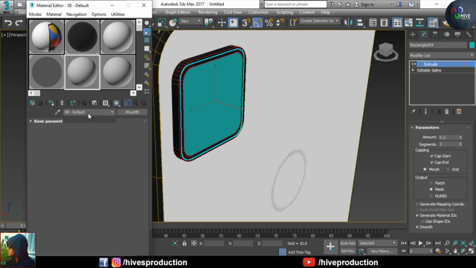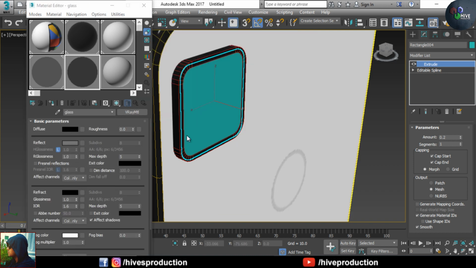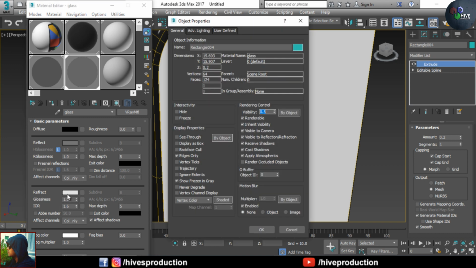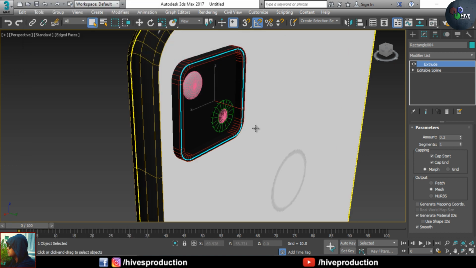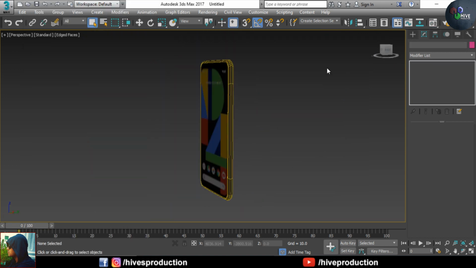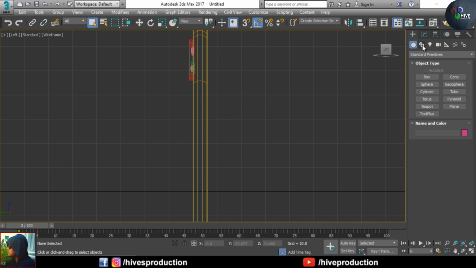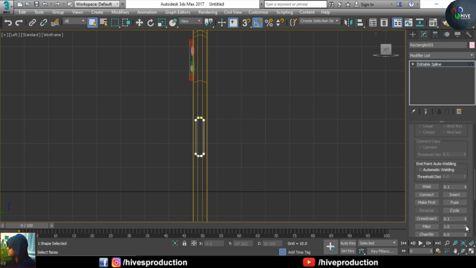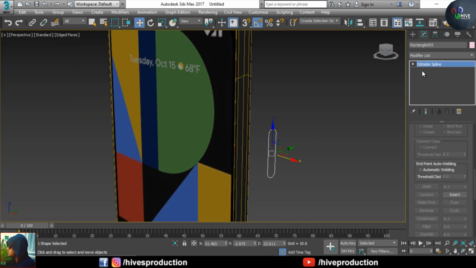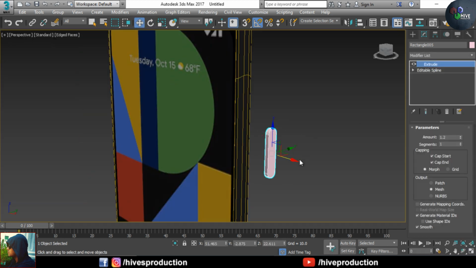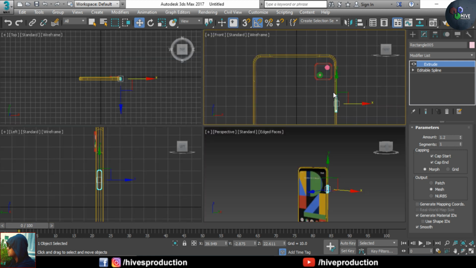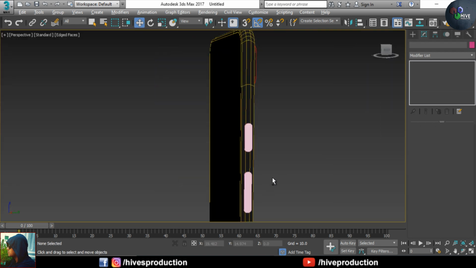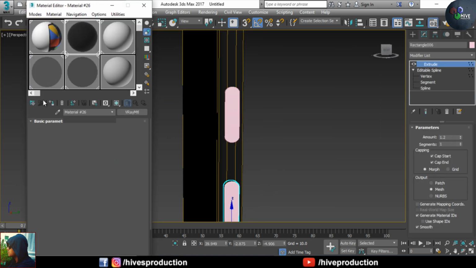Now I'm going to call this the mirror and create a mirror texture or glass texture, you can call it. Okay, go to the object properties, make the visibility 0.5. That's perfect. I'm going to create the power button and the volume button like this. Same process: fillet these objects and extrude them, and place them on the side of this. Take a duplicate by holding Shift. And we have created both buttons.